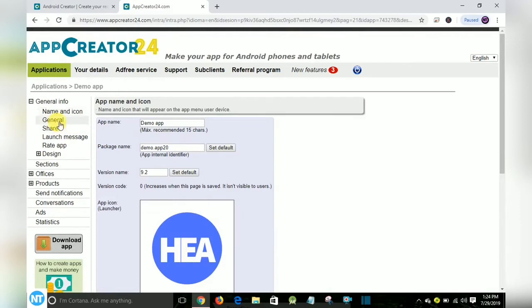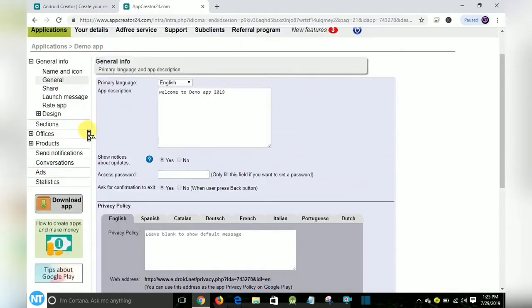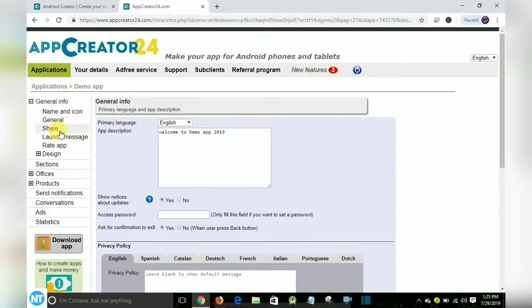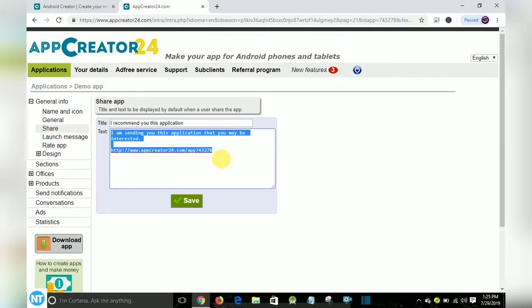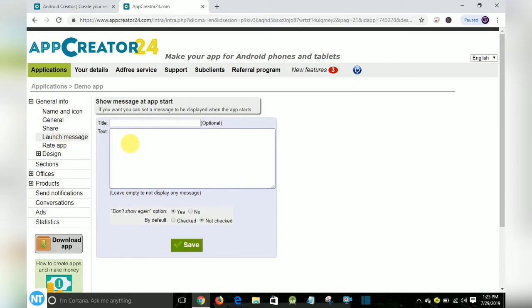Then you come to general. This is set already, you don't need to tamper with this. Then you come to share. You can change this to share my demo app. Then click save. Then the launch message, this is compulsory. You can just put a welcome note, like welcome to demo app 2019. Then you click save.